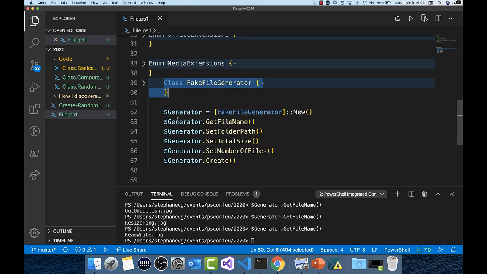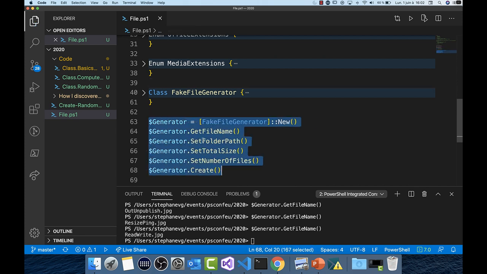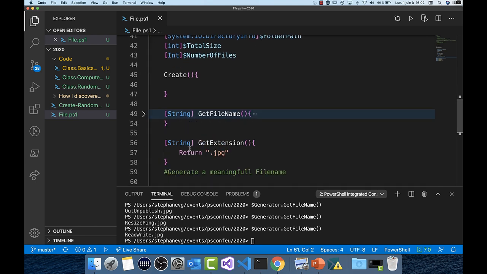So we have our enums, and the enums are just here for the extensions, right? The enums are here just for the extension, as I said. So we have our get extension here, and so we want to go ahead and return just one extension, right?